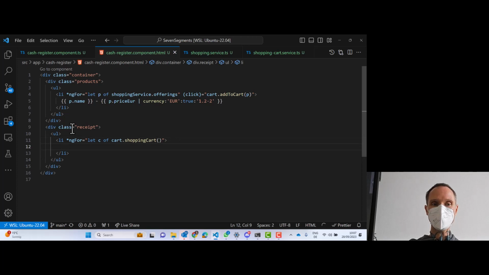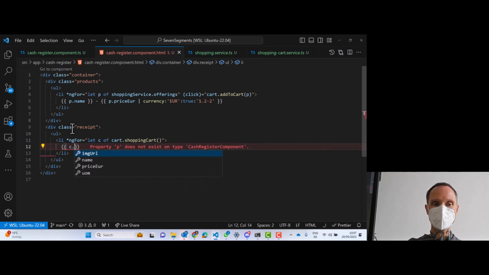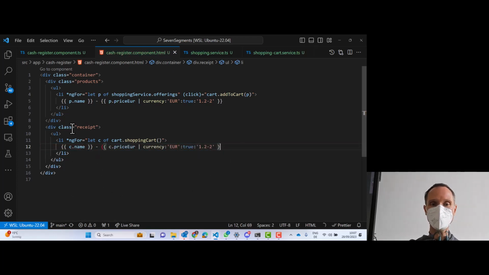And inside of the li, let's simply display again the c.name, and let's display the price again. I think that is fine. Same story as before, but this time we're using a signal. So let's give it a try.